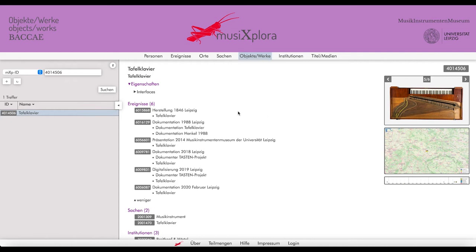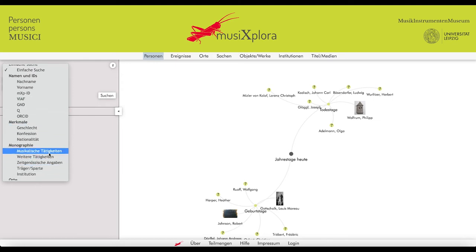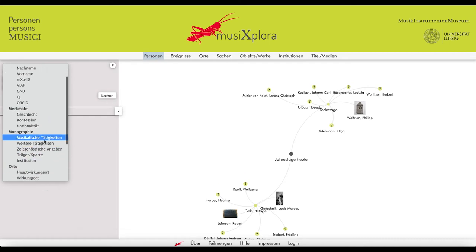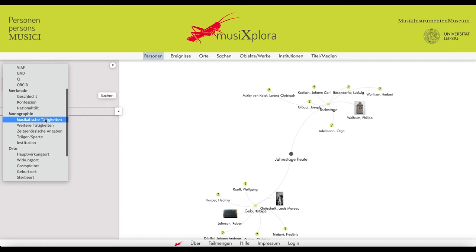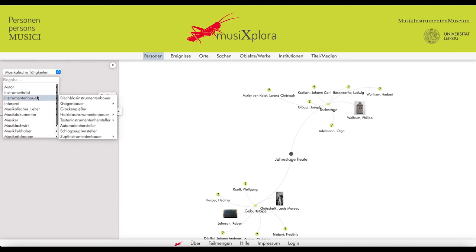The Music Explorer also offers other advantages, such as visualizations through various diagrams, which I will briefly show with combined search terms and filters. If you want to get an overview of piano builders working in Vienna, this is also possible with Music Explorer using special search and filter options. You can combine the two search fields, musical activity, piano maker, with the place of activity, Vienna.